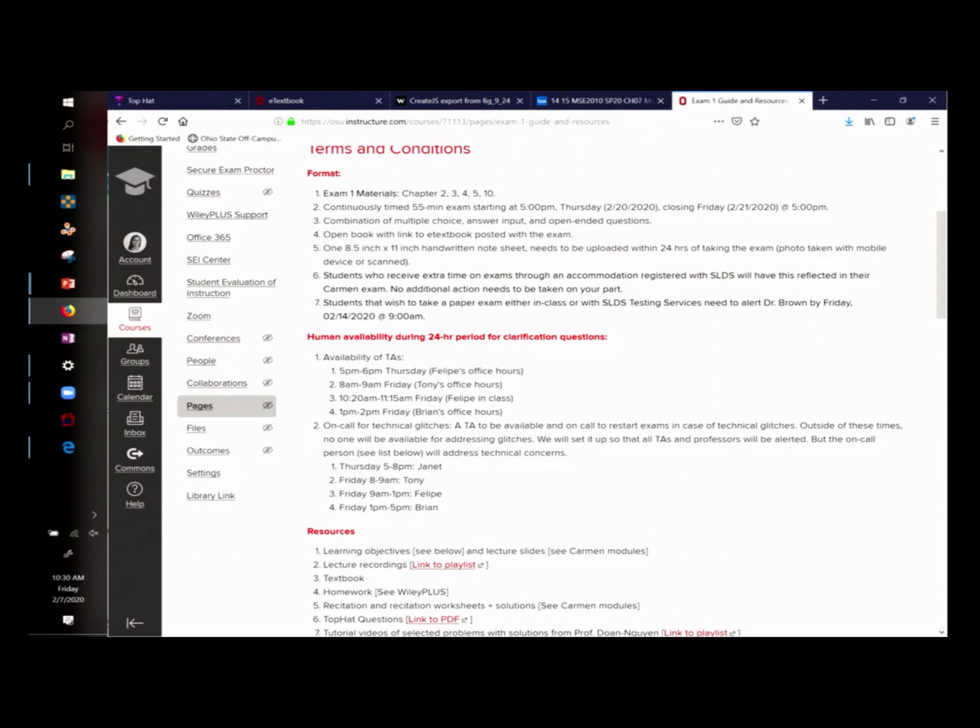Now, if it's beyond that, if you need, you know, either booking of an official location, that will be followed up by Dr. Brown, and that should be communicated to you. Whether it's going to be at SLDS office or testing services, whatever the accommodations are, that will be clearly communicated, okay? But since it's an open book and the time is open for 24 hours, it should take away a lot of the restraints in terms of having an in-class exam and making accommodations for that. But we are aware of all the requests that we've received so far.